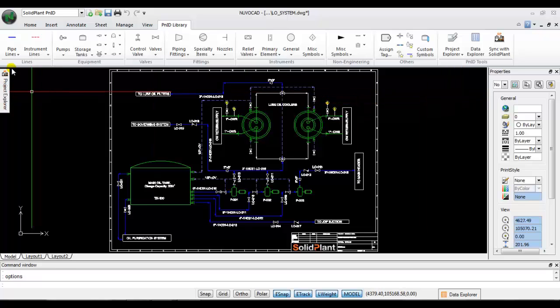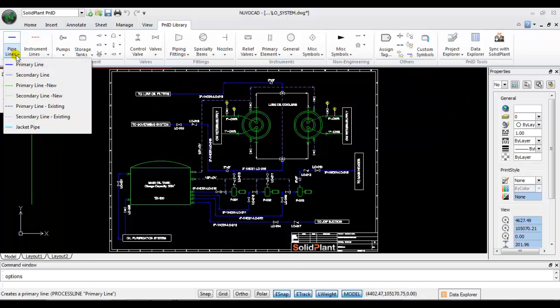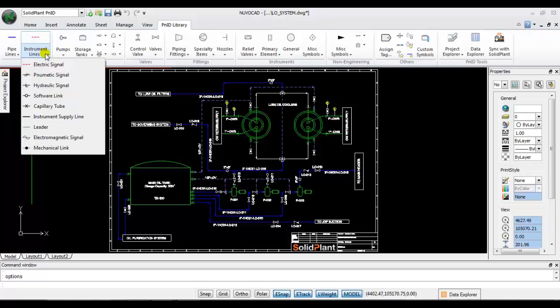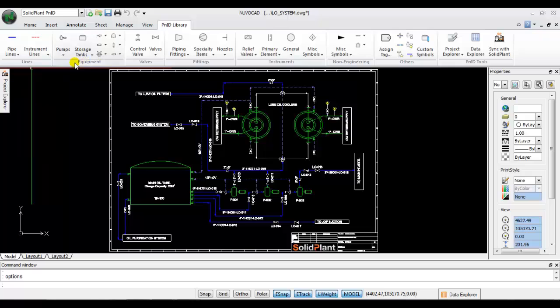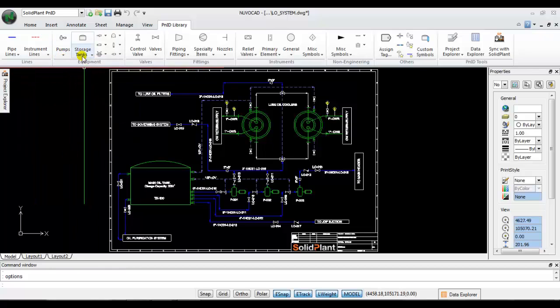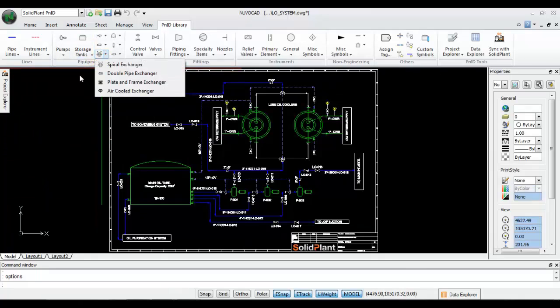As you see, this is the main toolbar, which has the different types of pipelines: primary line, secondary line, primary existing, primary new, and the next tab is our instrument line. We have electric signal, pneumatic signal, hydraulic signal and all other signals and instrument lines. The next tab is equipment, where we have different kinds of pumps, different types of storage tanks, and different types of exchangers.